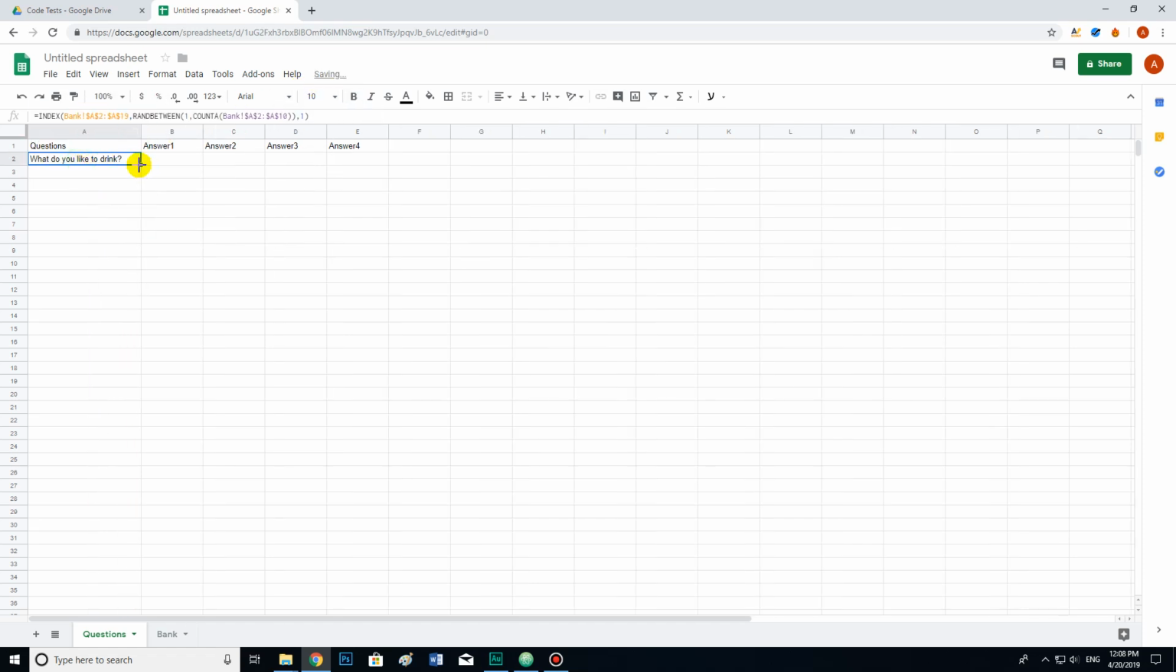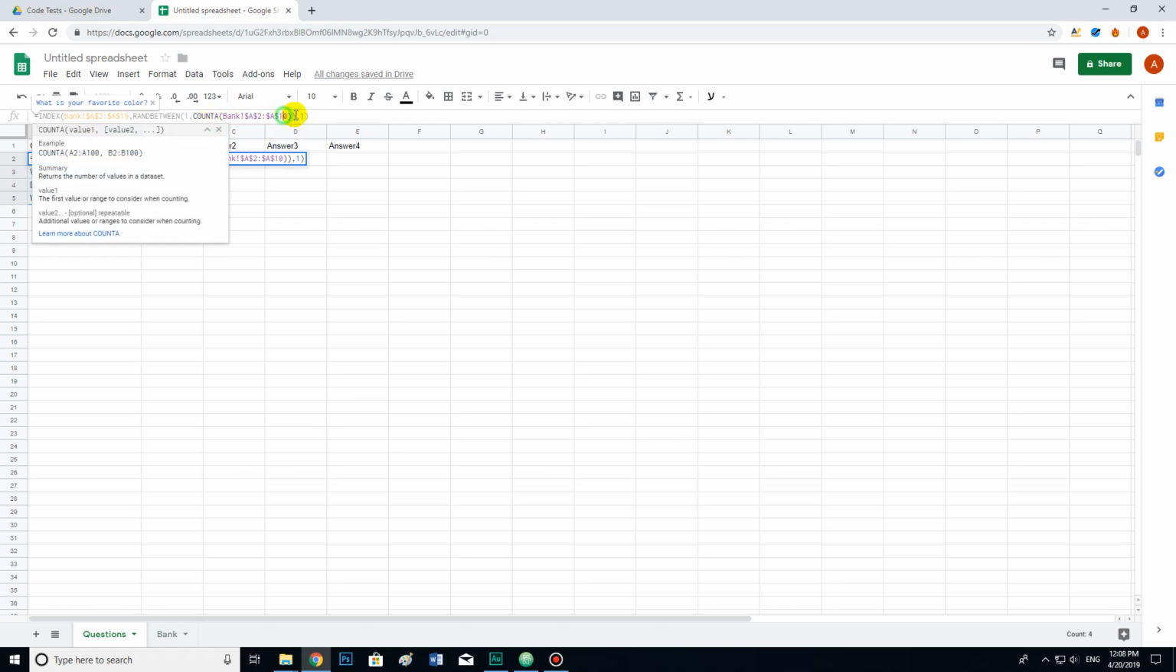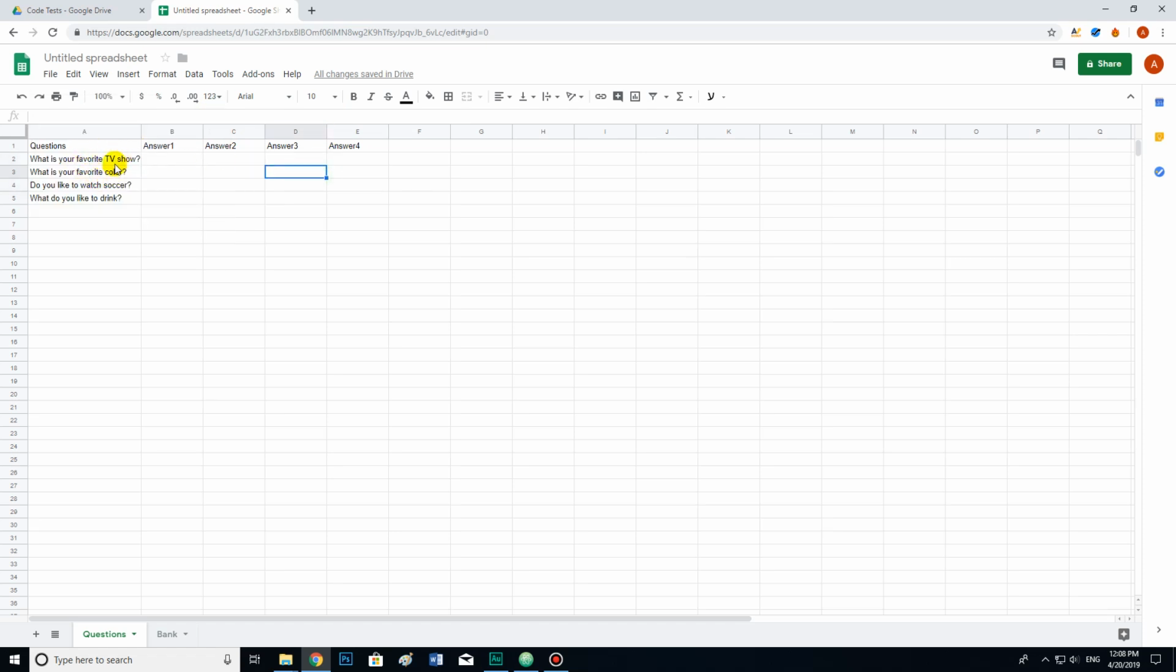Okay, so let's say we want the form to have only four questions all the time. The only thing that this formula doesn't contain is it doesn't check if this question was already generated. I mean, there are chances that this question will be generated in the next questions. You can change it, it's not a problem.